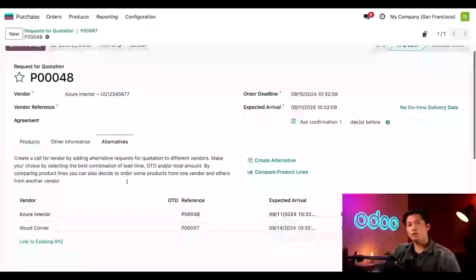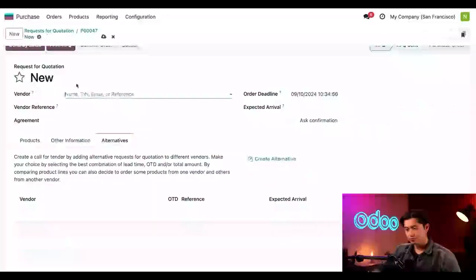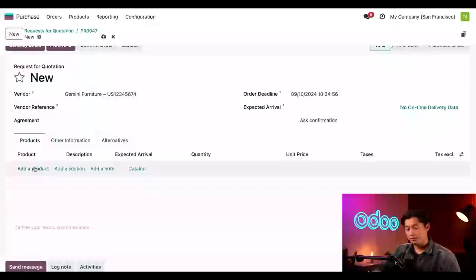Now, while I'm waiting for an answer from my vendors, why don't I reach out to Gemini Furniture and see if they have a deal for those office chairs? To do that, we'll stay on this page and simply click New in the upper left corner of the dashboard. And on this new RFQ, we'll choose Gemini Furniture. And we'll also add those office chairs again for the quantity of 20.